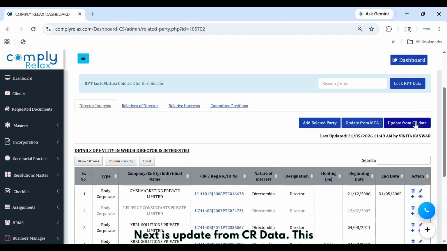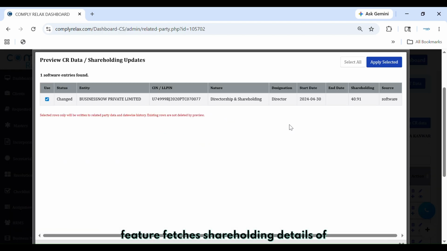Next is Update from CR Data. This feature fetches shareholding details of the particular director from your existing records maintained in Comply Relax. For example, if the director is already added as a shareholder in any company maintained in Comply Relax, that information can also be imported here using this tab. You can select the required entries and click on Apply.